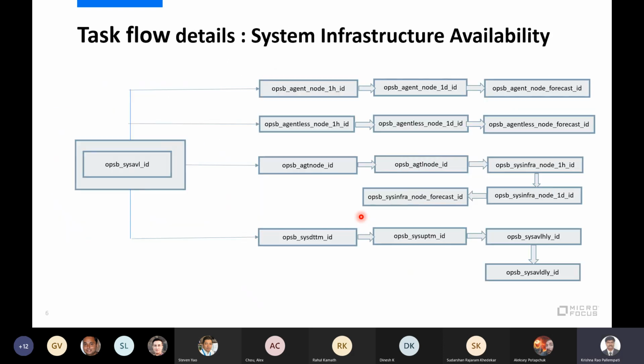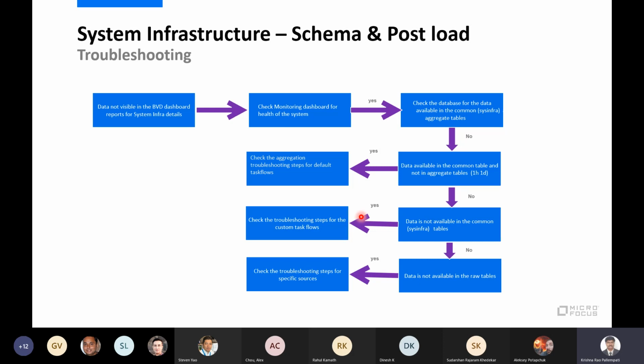Okay. So that is the behavior in my BVD reports. If there is no data in my common tables itself, then there are the common tables and the aggregate tables. But if you select less than 2 hours, by default reports will refresh with the last 12 hours of data. And if you don't have any data in the reports, by default the last 12 hours of data, that means the data is not there in my common tables itself.